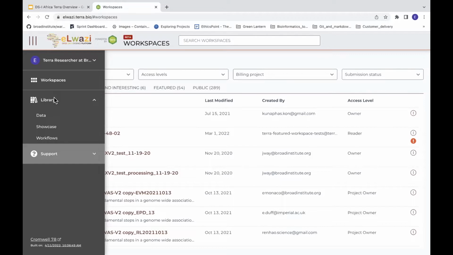So I now want to turn our attention to this library section here on Terra, because this is kind of the heart of where you can find example data and tools to play with. We're going to be using several of these today in this workshop, and you can continue playing with them after the workshop. So the first thing I want to show you is the Terra Data Library.